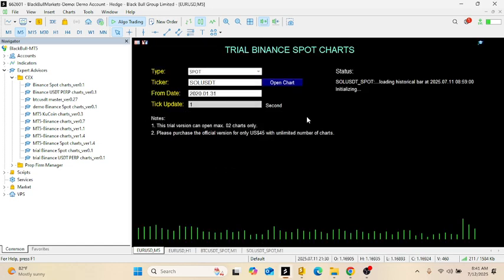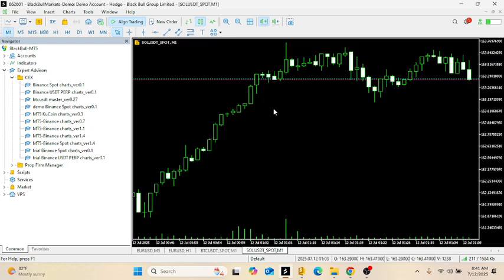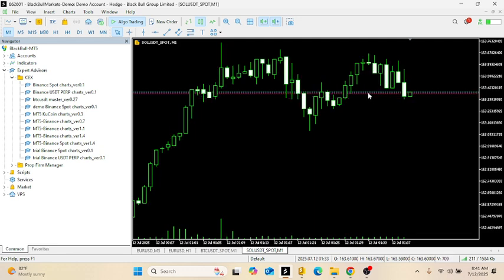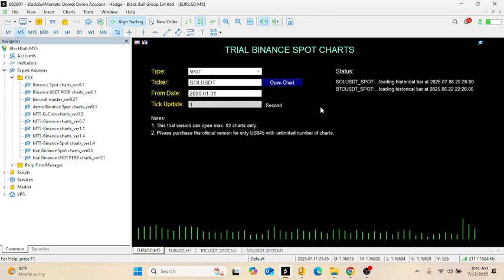So we have the second chart open here, Solana. Here is the chart. What you see is the light green line at the ask price and the red line at the bid price, and the price is updated every 1 second. And in the background, the box also downloads historical bars.